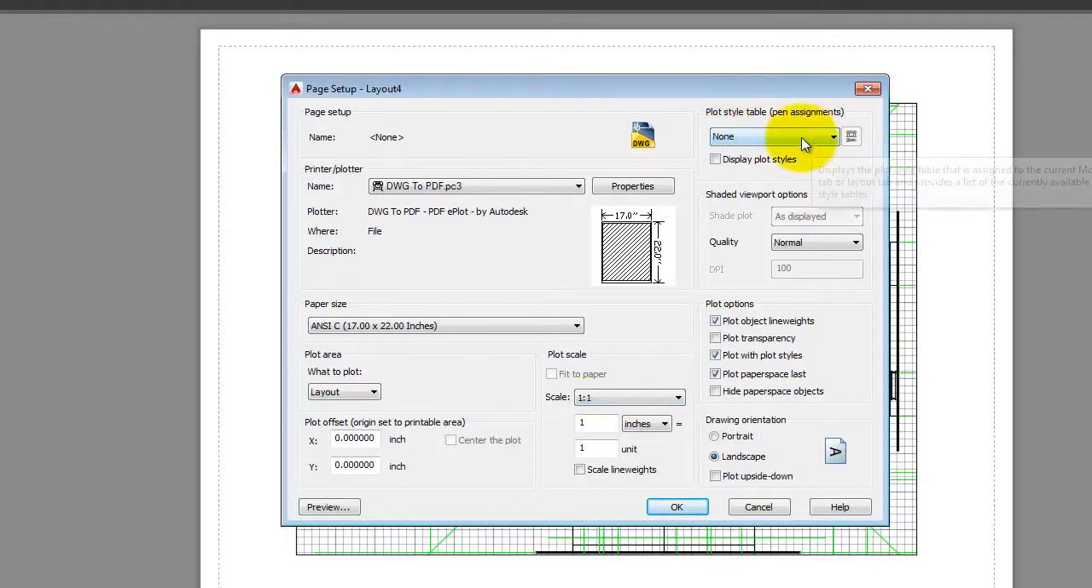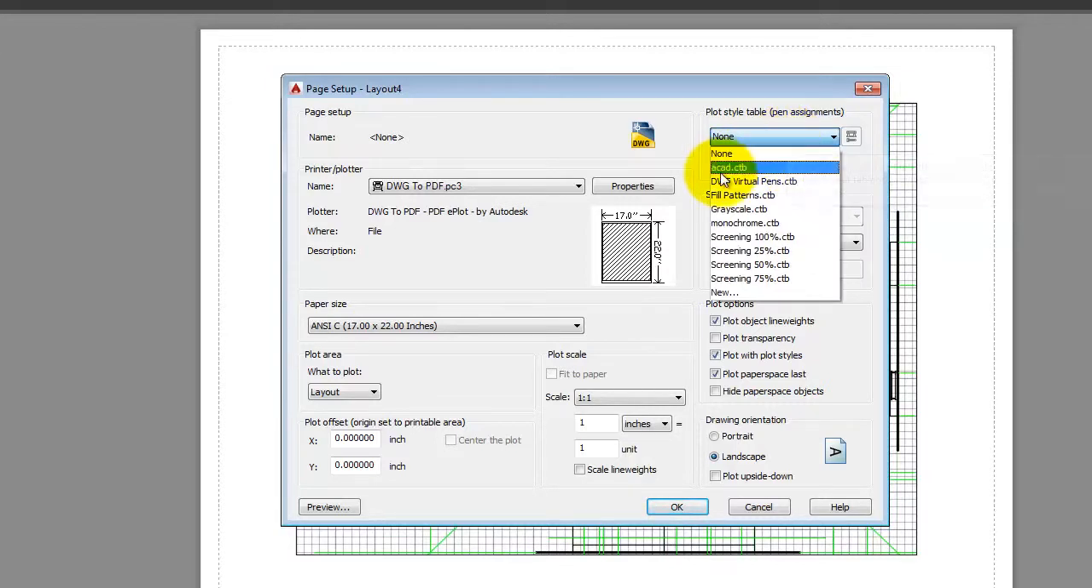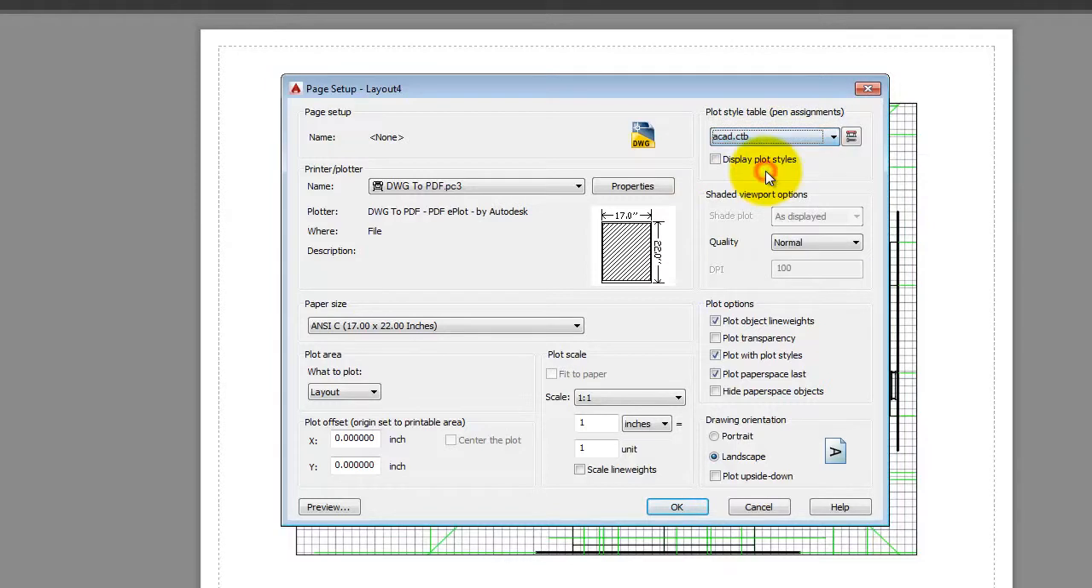The plot style table or the pen assignments, if you were working for a firm, they may have a set of pen styles that they want you to use, which correspond to certain colors in a drawing. We're going very basic, where what you see is what you get. So we're going to pick the basic AutoCAD, it's the acad.ctb file, right? And we can also check the box for display the plot styles so that we can hopefully see it live as we're working on it.